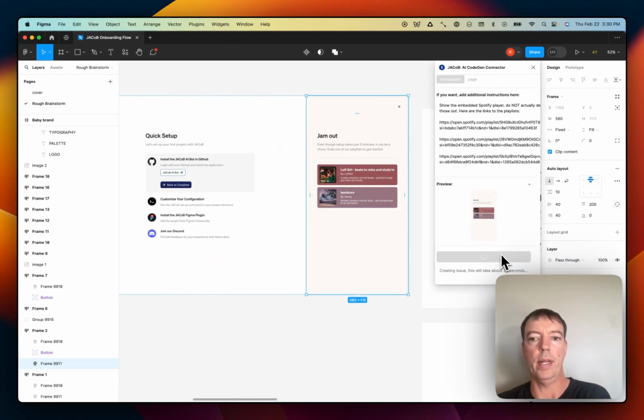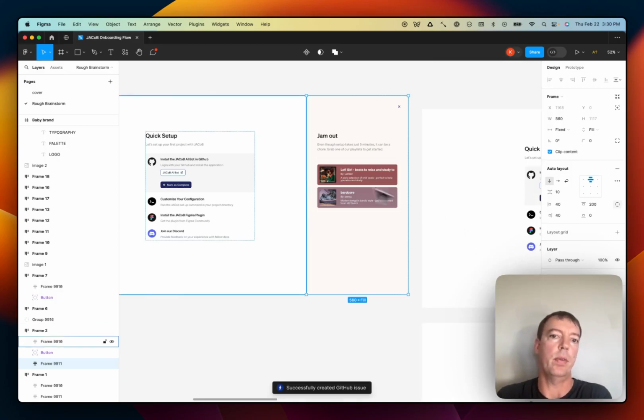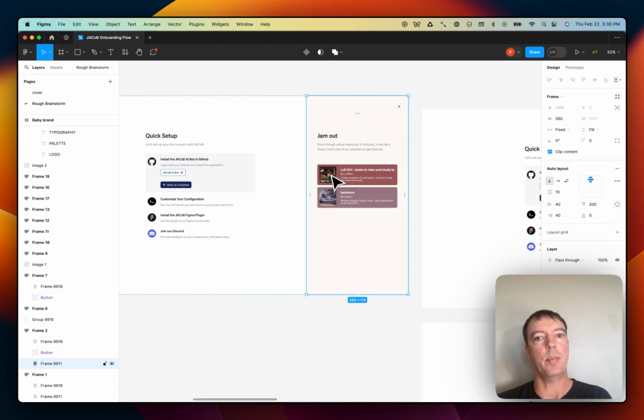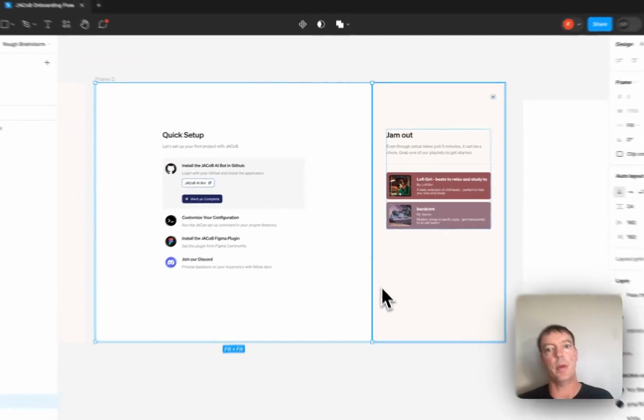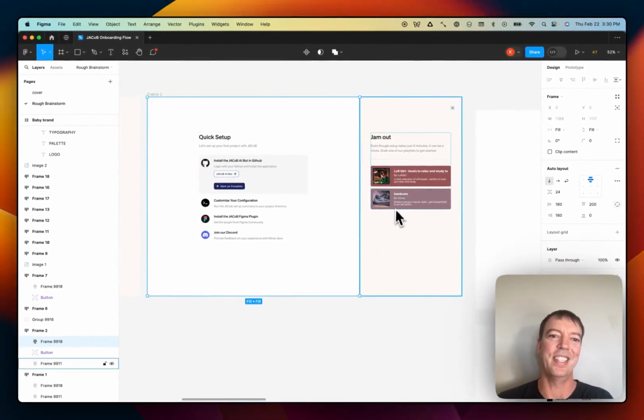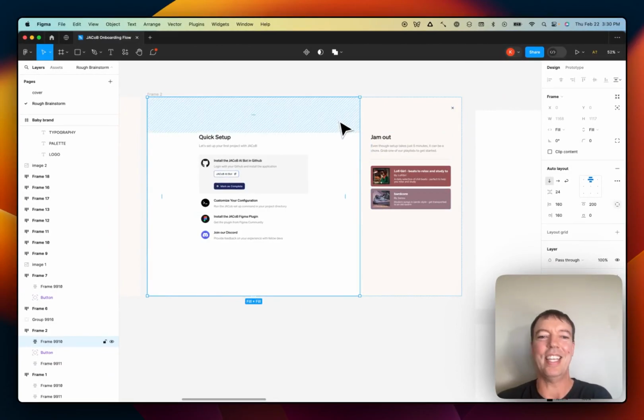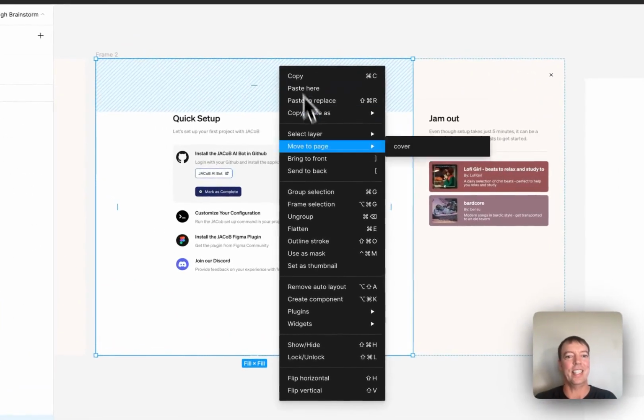All right, in the background, we're creating this issue, and we're going back and forth. It's doing quite a few things there. So it's probably actually pulling in these images. And let's see, I'm not sure if JACoB will be smart enough to ignore that or it will try to build that out. Let's find out. All right.